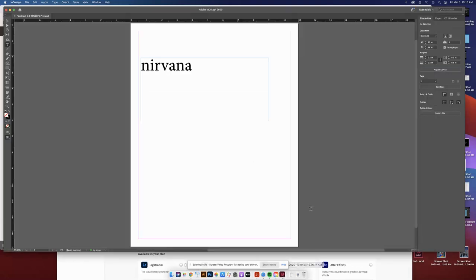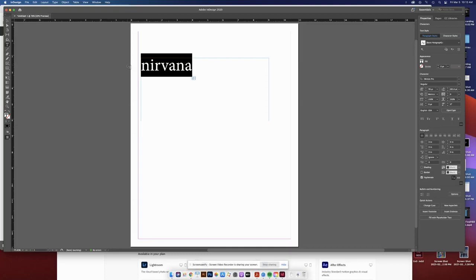Hi guys, I want to show you how you can explore the amazing opportunity to download and activate fonts that Adobe has in their system.